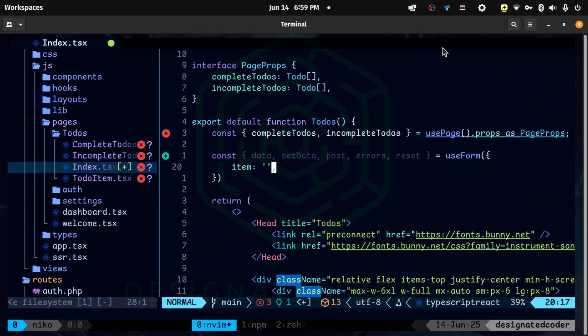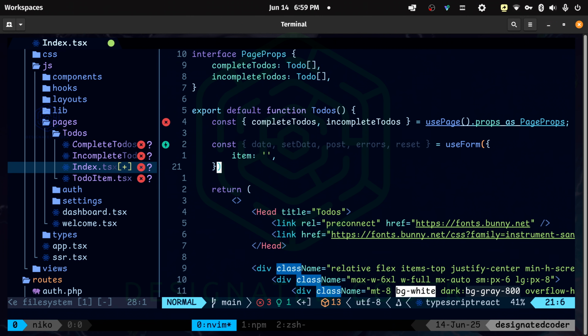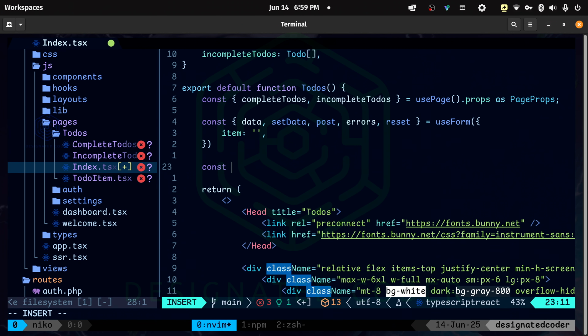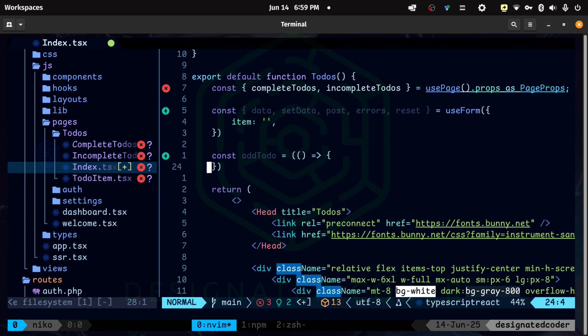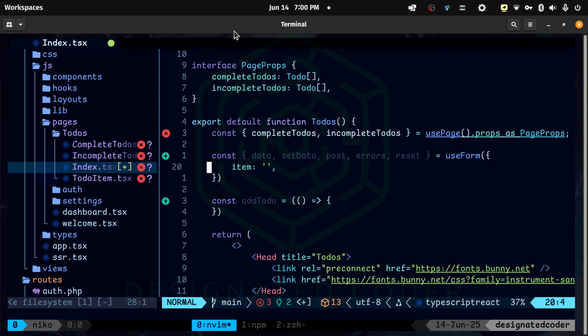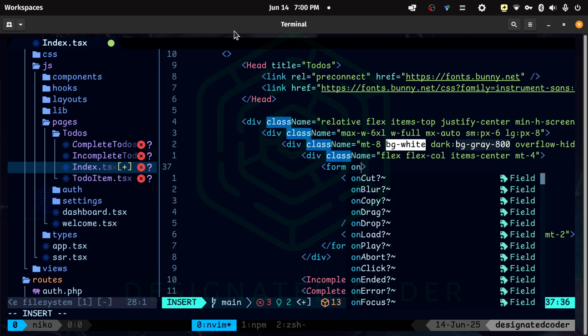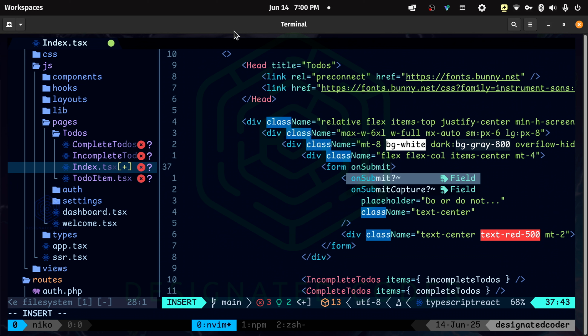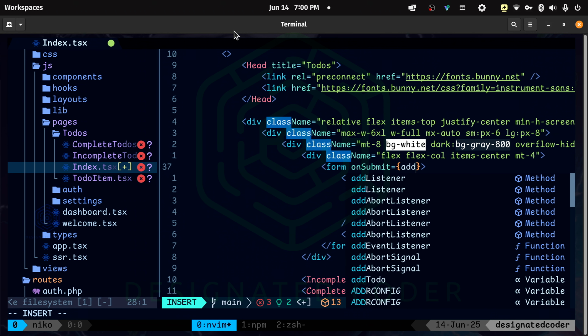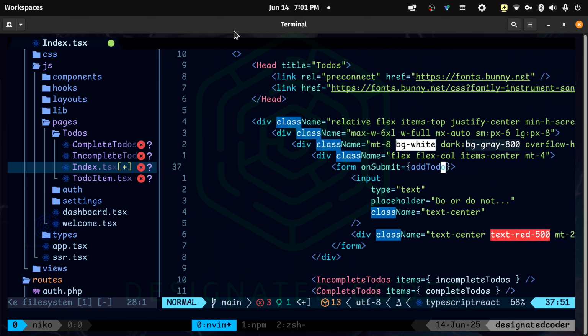So now that we have the use form set up, we can go ahead and start to create our function. Quite simply, I'm going to do add to do. I'm going to say it's equal. This is all I want for the function for right now. First, let's start by filling in those details that we're passing into the use form. We're going to pass them into here. For a form, we're going to do on submit equals add to do. That's the function that we just named, and that's what we're going to be using.